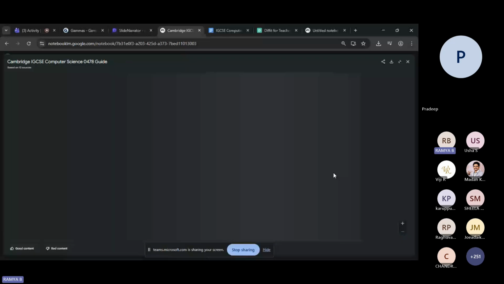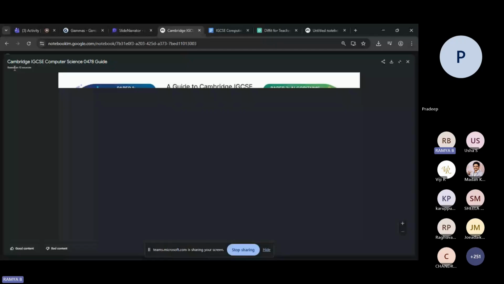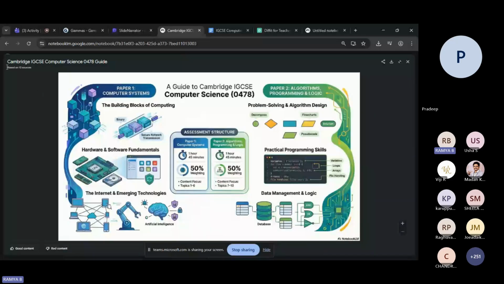It will show you how many resources this infographic was developed from. Here at the top you can see this infographic has been created based on 12 sources. It presents the keywords topic-wise in a graphical representation, mainly for slow learners, so we can easily ask them to prepare in an easy way.